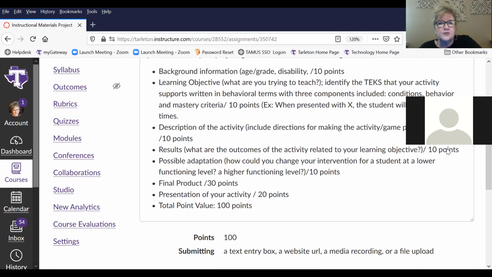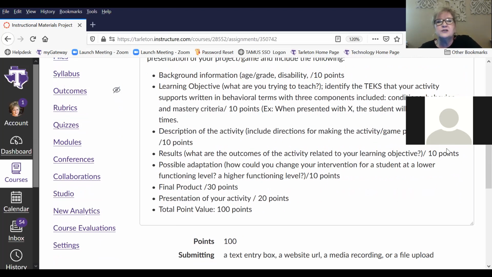Then I want a description of the activity, including directions for making your activity or game, plus the source or sources that you used. If you've thought the activity up all on your own, then just say, this is something I made up, or I got from my mom or my sister, and put that person's name. Or if you got it off of one of these websites or another one, put that. It doesn't have to be a fancy source that you cite.